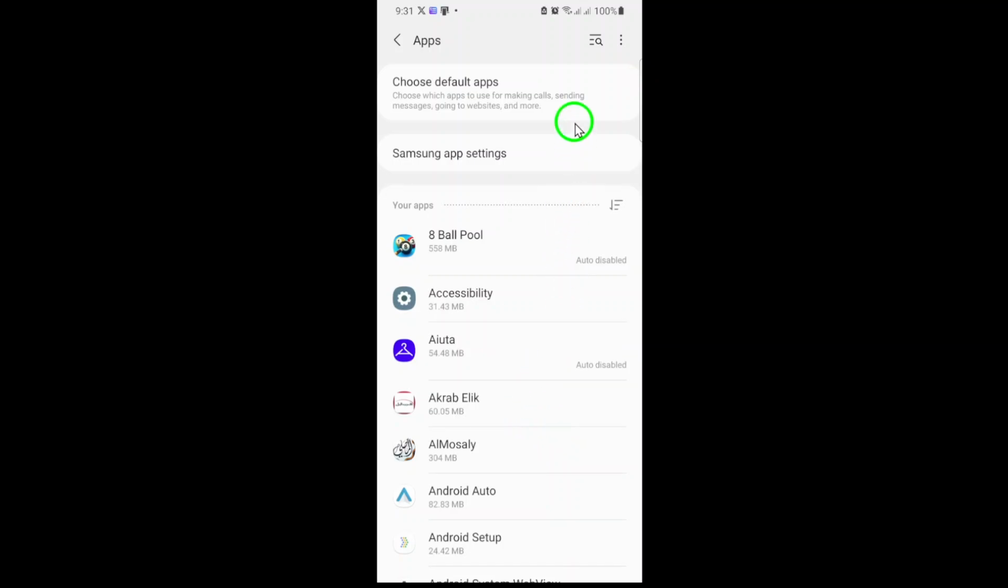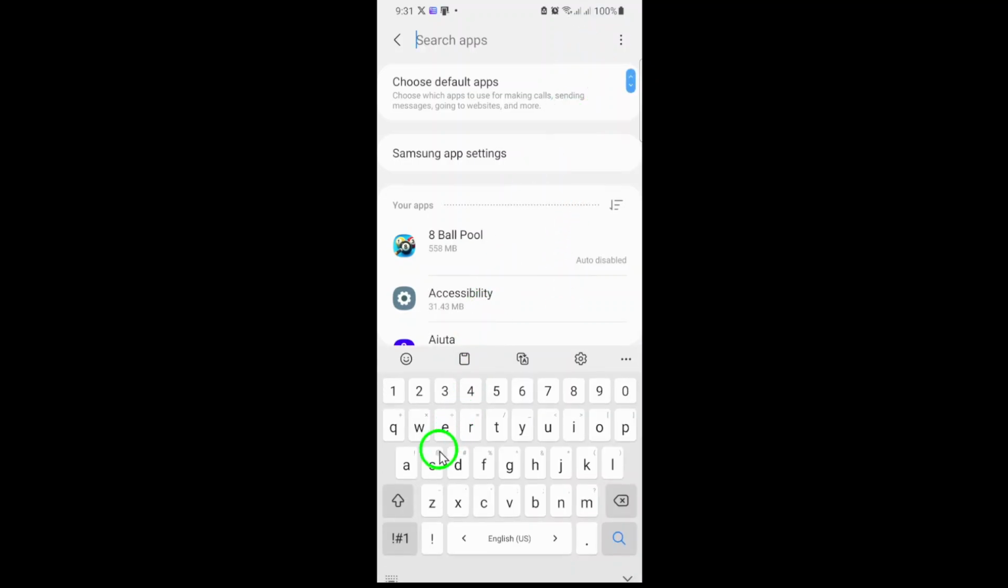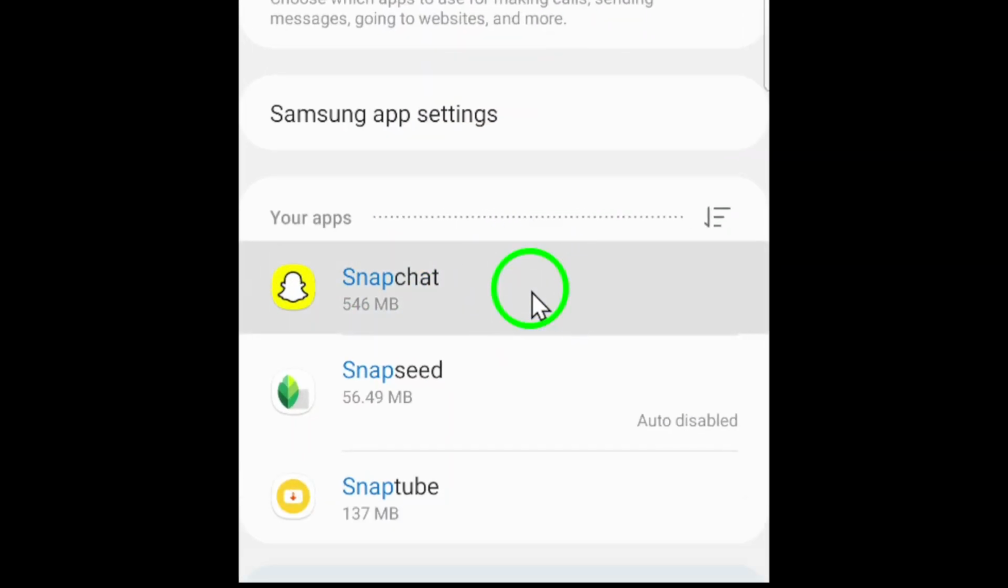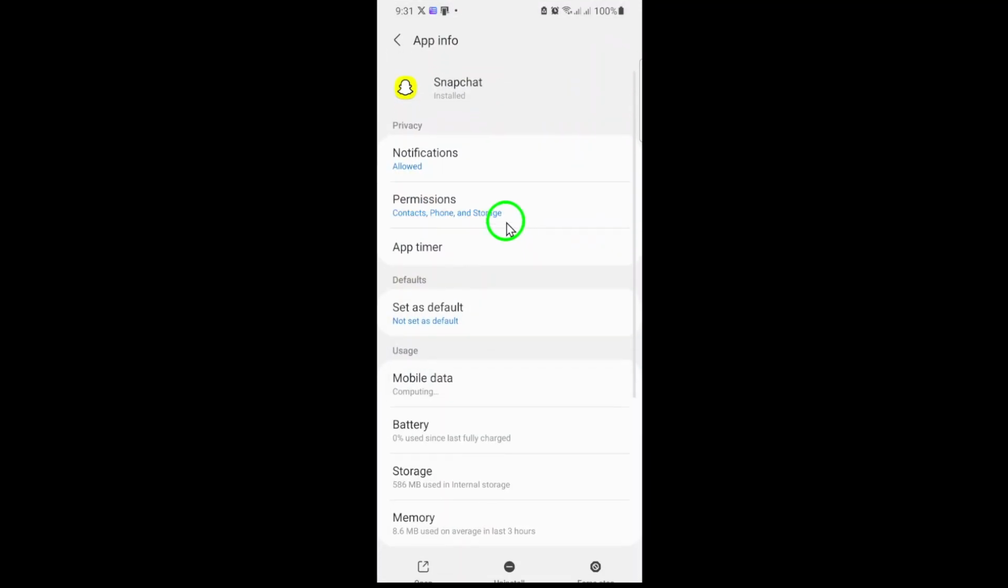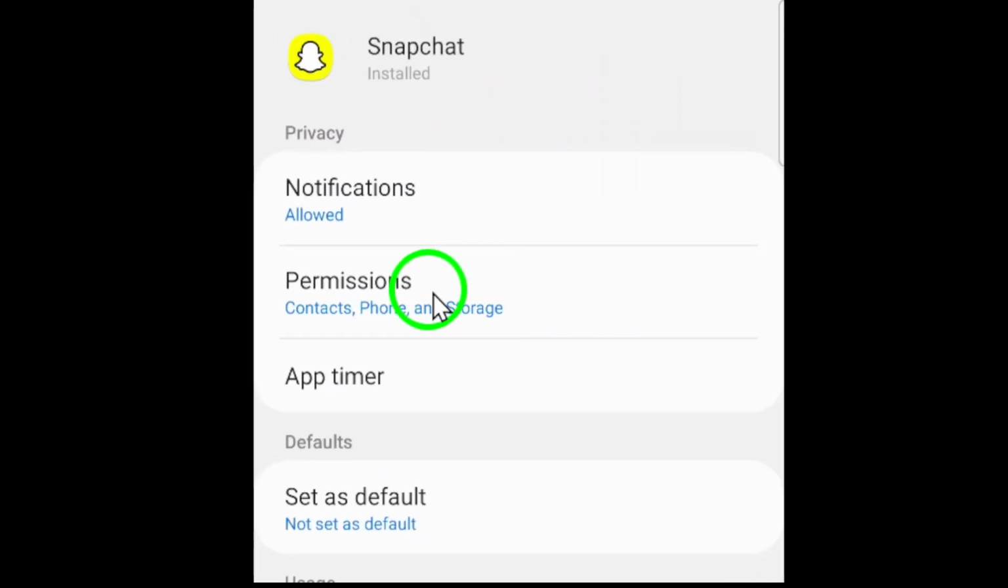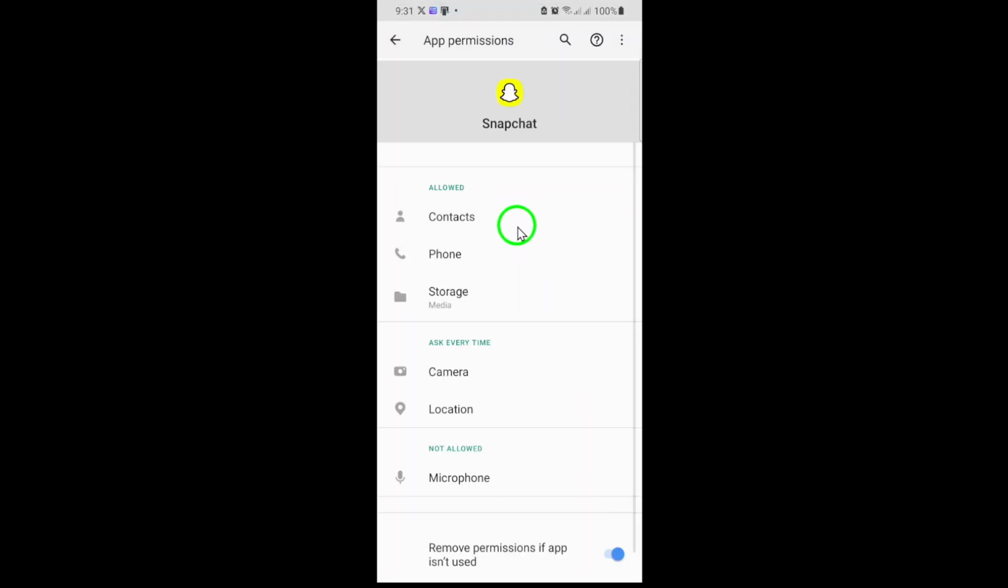Now, scroll through the list and find Snapchat. When you see the Snapchat icon, tap on it to open the app's settings. Inside the Snapchat app settings, look for the option called Permissions. This is where you can manage what Snapchat is allowed to access on your phone. Tap on Permissions, and you'll see a list of features like camera, contacts, location, and microphone.